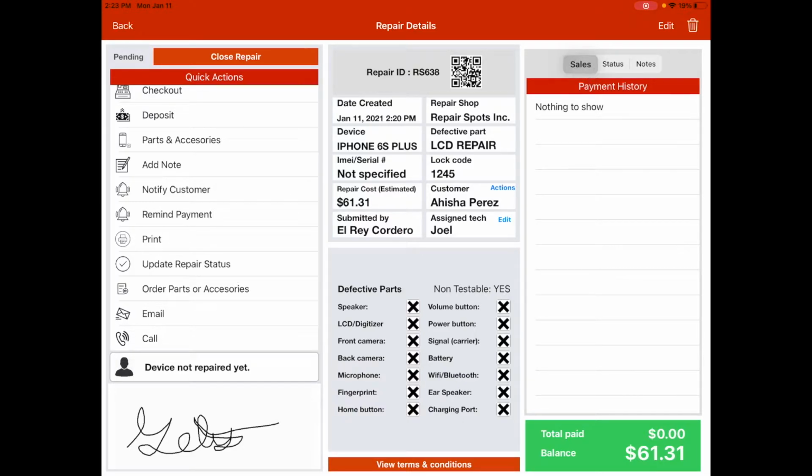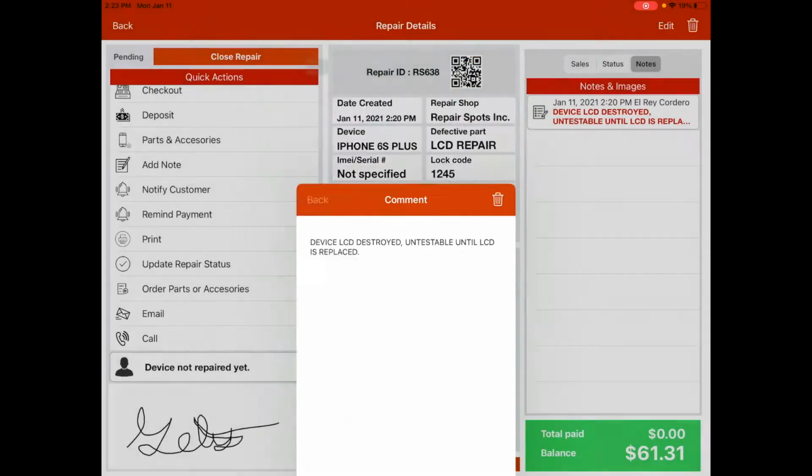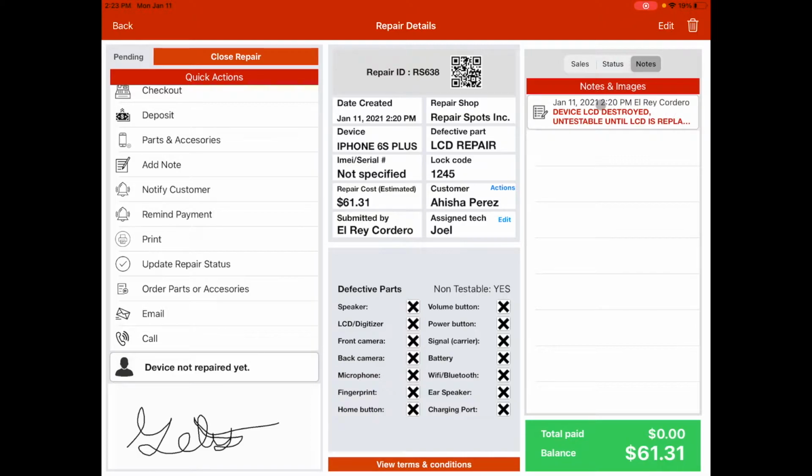We have payment history here on the right hand side with sales. We can go to status and see any status changes that have been made in the past. So we have our status history, and then we have notes where we can see here, device LCD destroyed, untestable until LCD is replaced. We can see who put that note in and when. And then at the bottom here, we have the total paid and the balance left to pay.